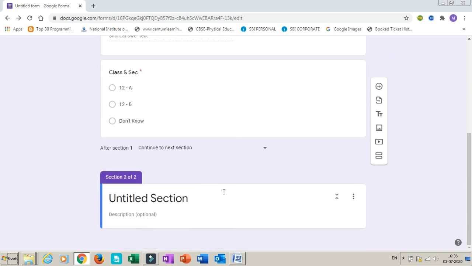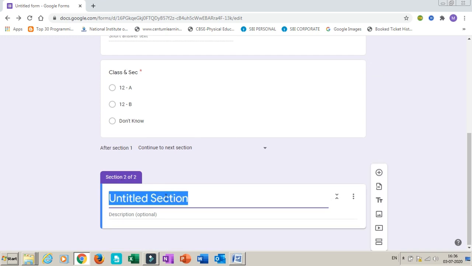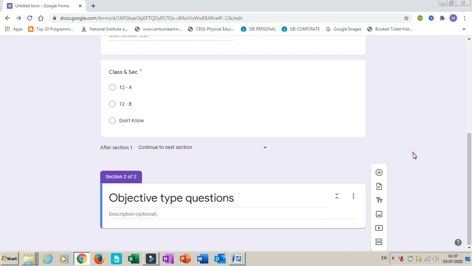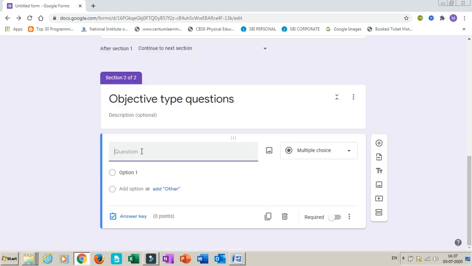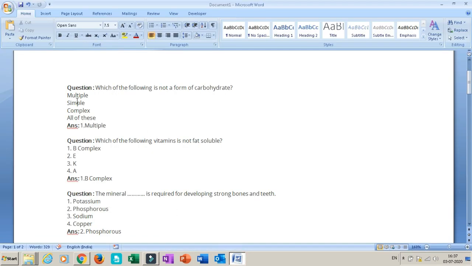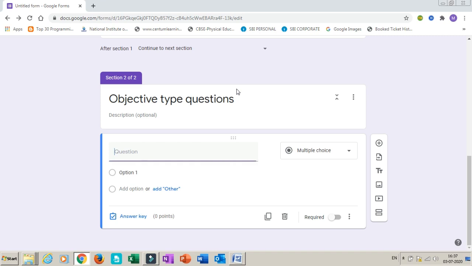Section 2 of 2. Now in this section I will provide the questions for the student. So I will write the heading objective type questions. Now add the question in this category. So to add the question, I will click add question. It is better to prepare the question paper first. It will save time. I have already prepared the question paper. I will take the question from here. I'll just select it, copy, move to the form and paste it.